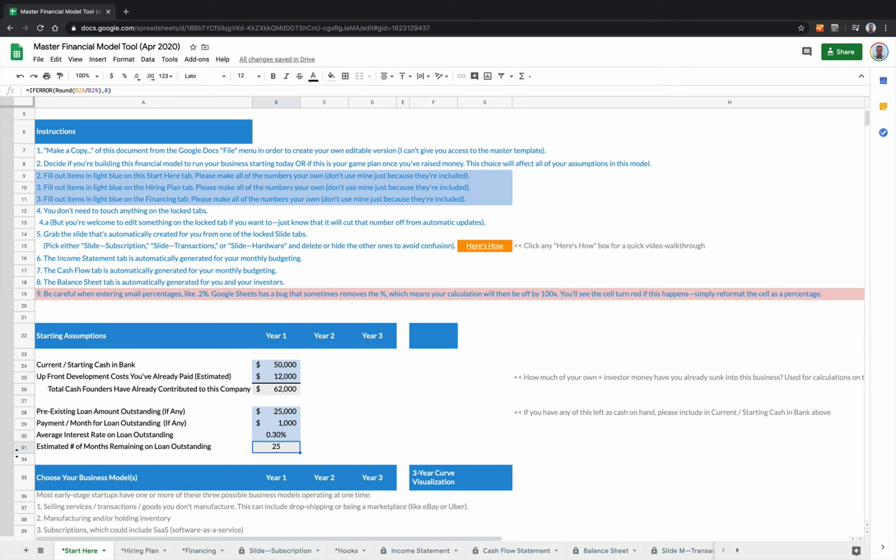that's a problem because it leads to some very weird results. You know, there's a big difference between a 0.3% interest rate and a 30% interest rate. So it can lead to some crazy results. I've seen it happen with some entrepreneurs.